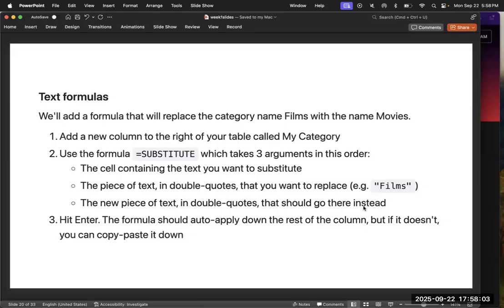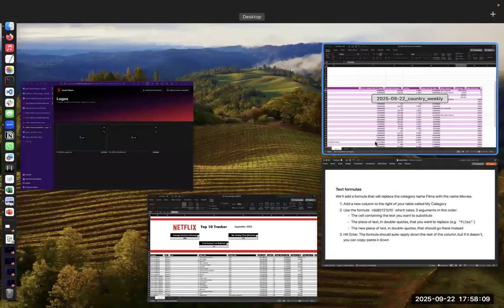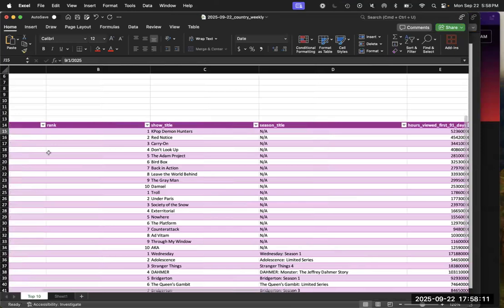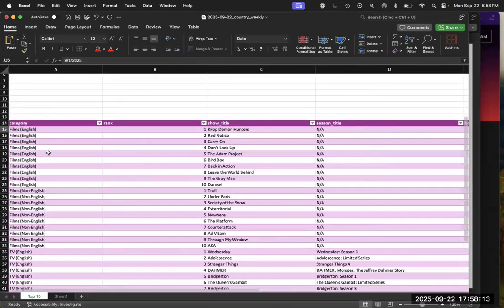So we're gonna do just kind of like a little test case here. If you look in our data set, you'll see that first column category either says films English, films non-English. Let's say we wanted that to say movies instead of film. We're gonna do a formula that does that text replacement for us, right? Obviously, this is not the world's most important formula to do, but this will give you an example of what it's like to do a text formula.